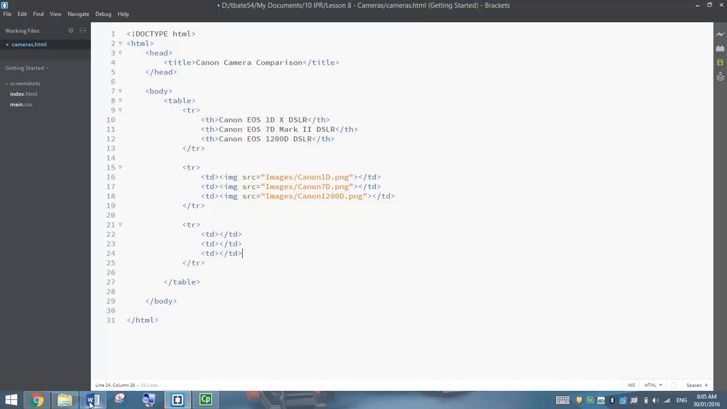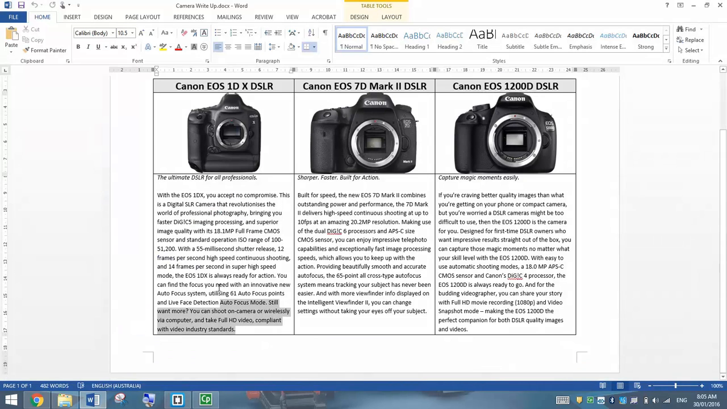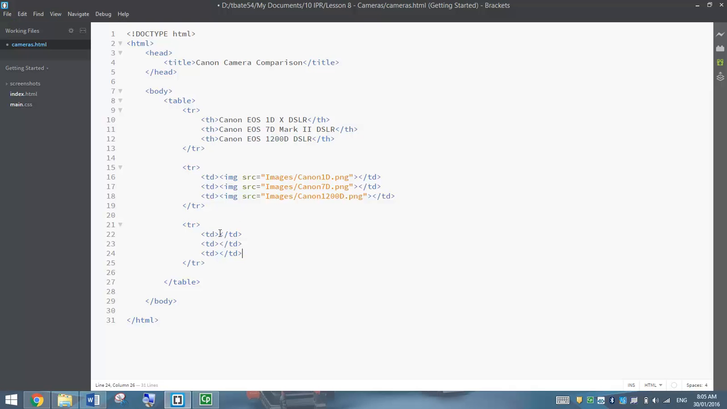Now what I'm going to do is go back to the Word document for a moment. This is the information here we need to copy across. This bit plus this little caption which is in italics. So let's do the little captions first. I'm going to copy that by pressing Ctrl C, pop back over here and paste that in. And to do italics, we just put the EM tags around that writing.